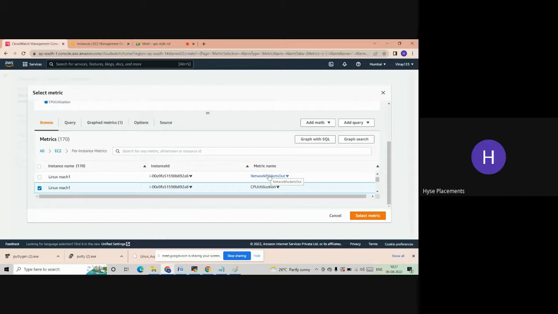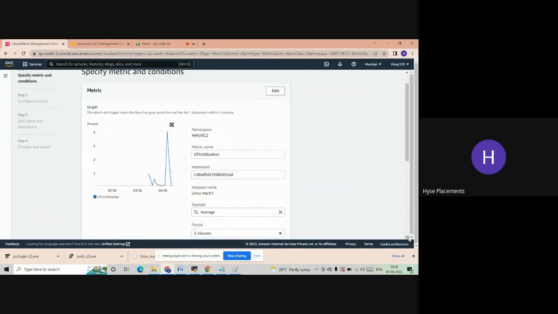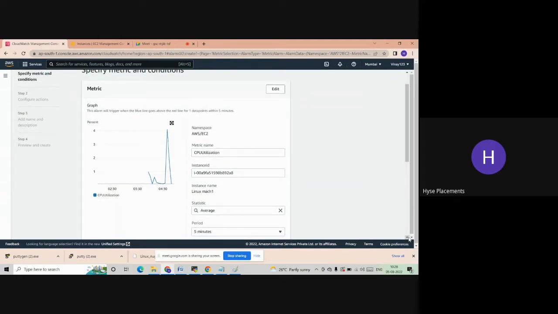So here we'll go with CPU utilization. Click and select the metric. Namespace AWS EC2. Metric name is CPU utilization, for which any number of instances may be available. Out of which instance do you want to get the CPU utilization? So here you have to give the ID. As soon as we select the metric, these details will come automatically.